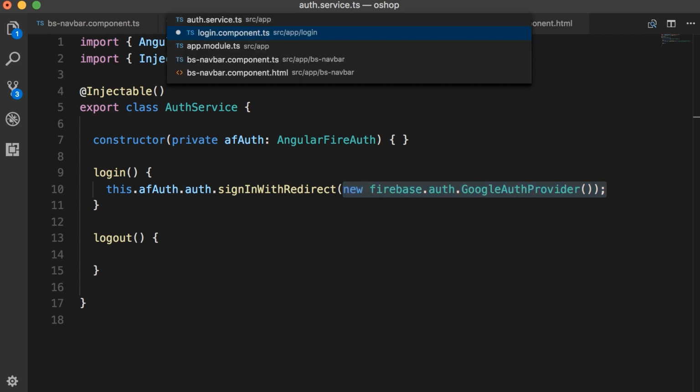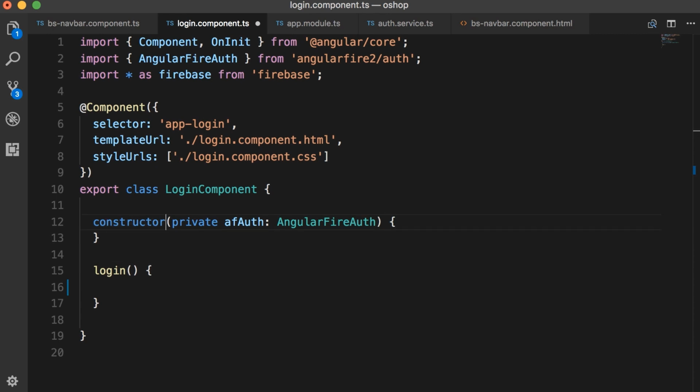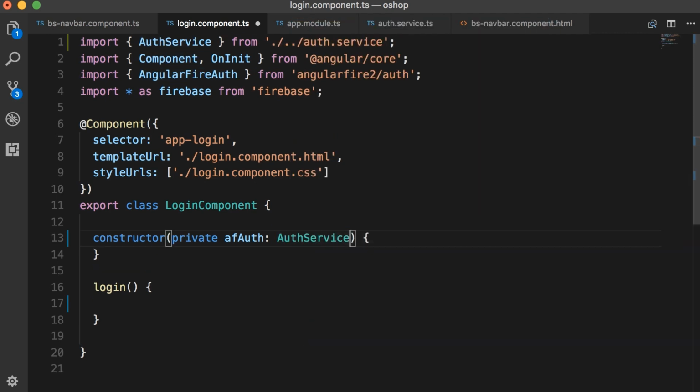So back in our login component, now we no longer need to inject this AngularFire auth object here. Instead, we need to inject our auth service. And then let's rename this parameter to auth. And here in our login method, we simply call this.auth.login. And in the future, when we want to write a unit test for this component, we call this login method and assert that it is calling the login method of our authentication service. So we are testing the interaction of this component with our auth service.